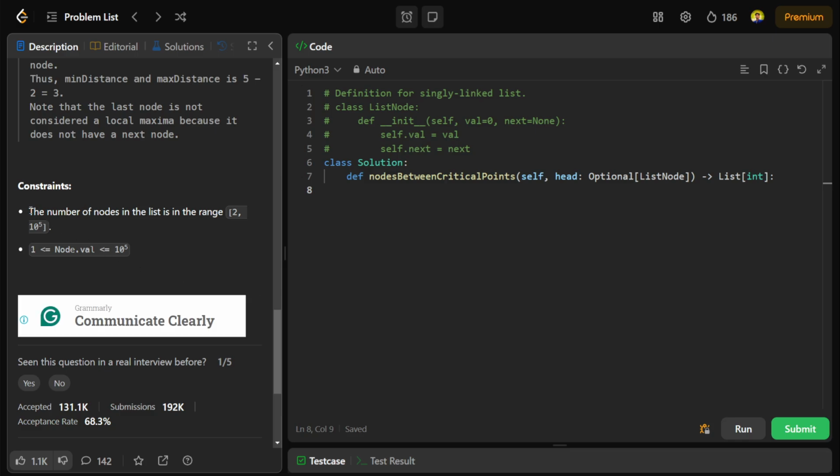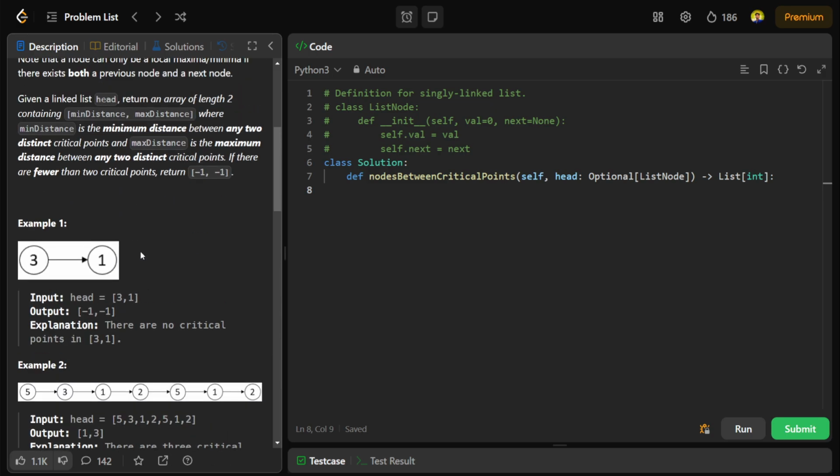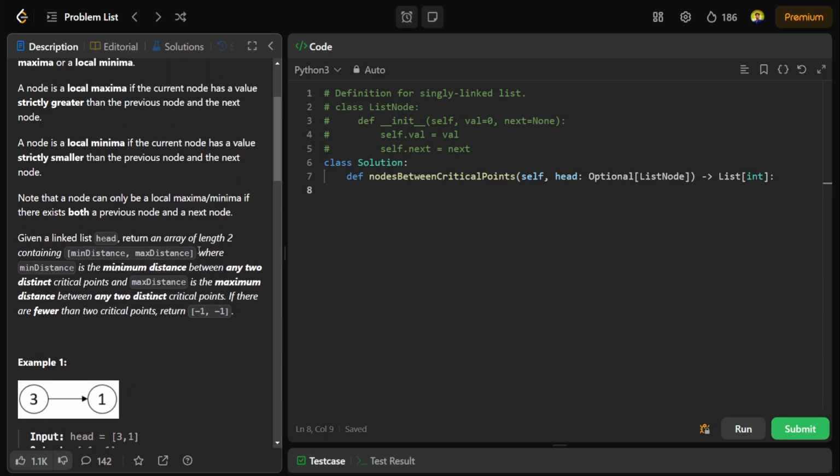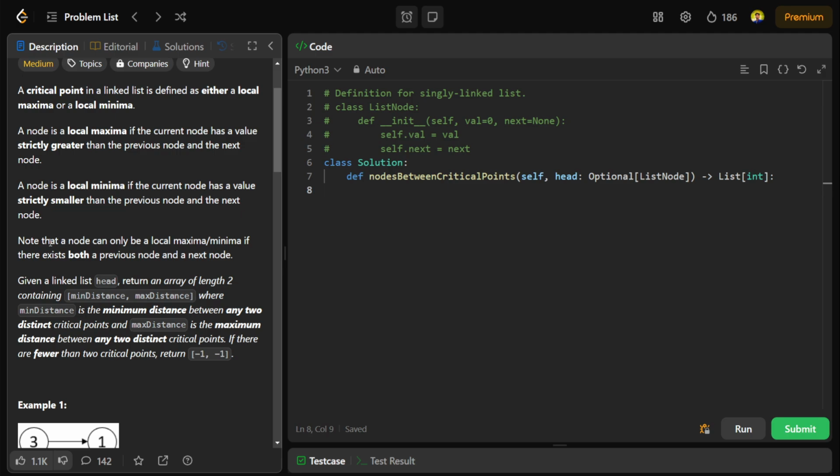Looking at the constraints, the number of nodes in the list can go from 2 to 10 to the power 5, and the value inside a node can go from 1 to 10 to the power 5. They have strictly mentioned that a linked list with fewer than three nodes will not work, because a node should have a previous and a next node, and then we check whether it is a local minima or a local maxima.